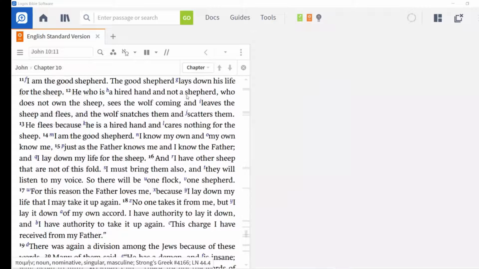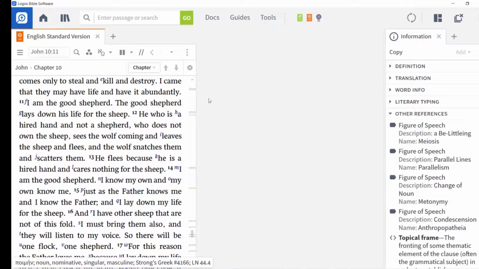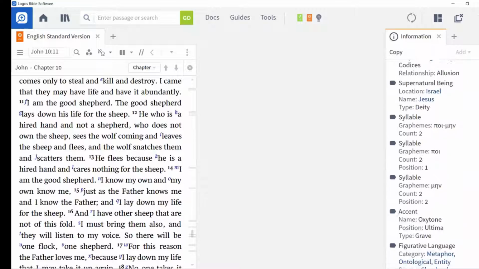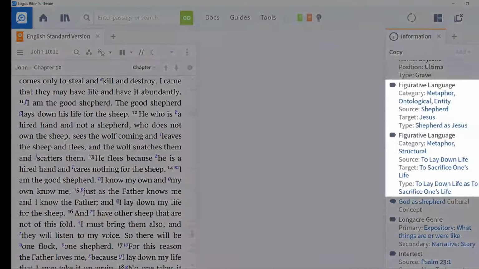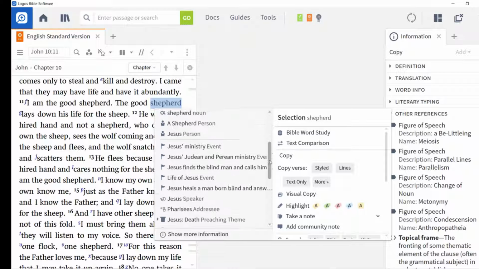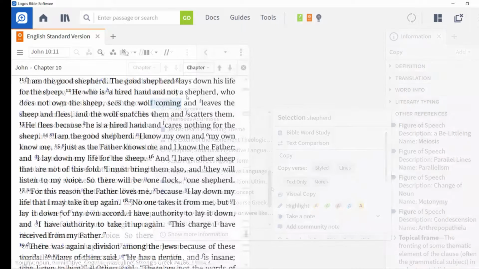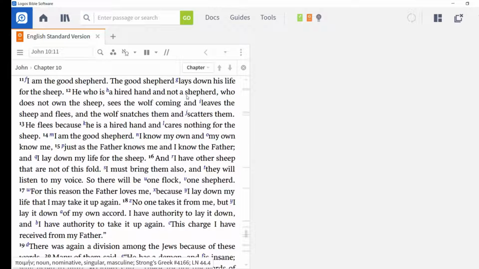The information panel now contains a section for figurative language. Just open up the information panel by clicking Tools, then Information. Click a word anywhere in the New Testament, and you'll see any figurative language present in that verse. You can find the same information with a right click, and the resulting context menu will contain any relevant figurative language labels.